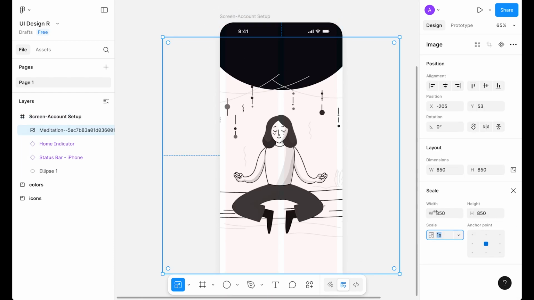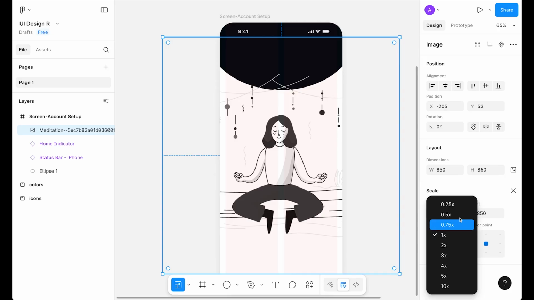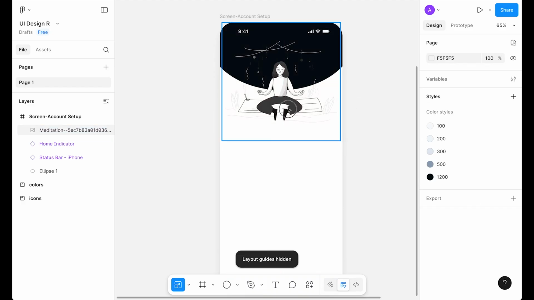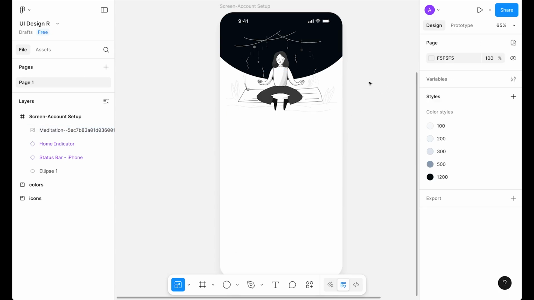Okay, now we need to reduce the size, so press K on the keyboard and select the scale tool, and let's make it this size. Okay, so which is looking good. Now let's turn off grid and make sure it's center line. This is looking good. So here is our illustration.